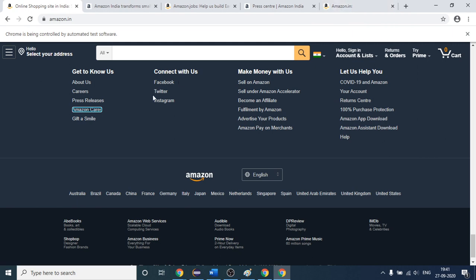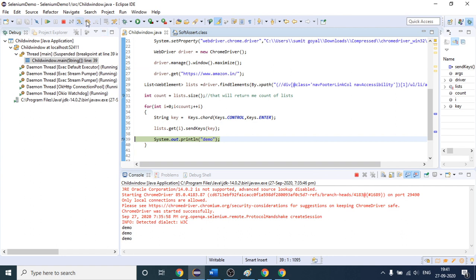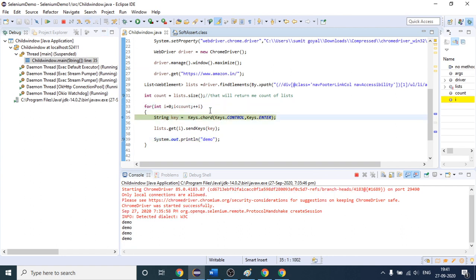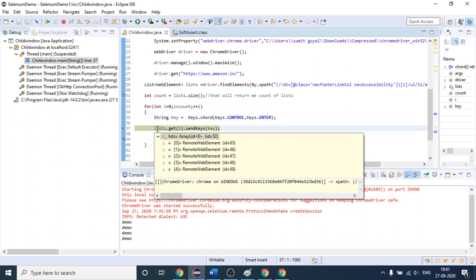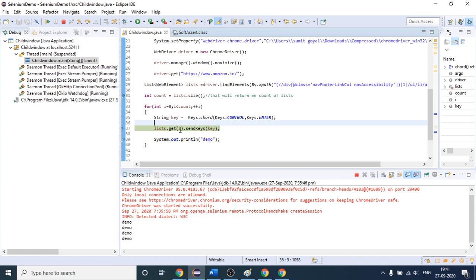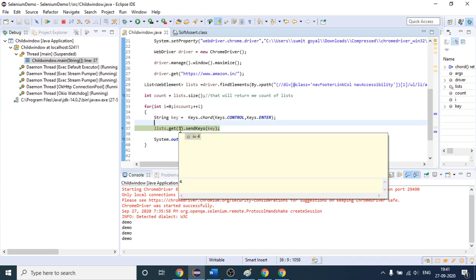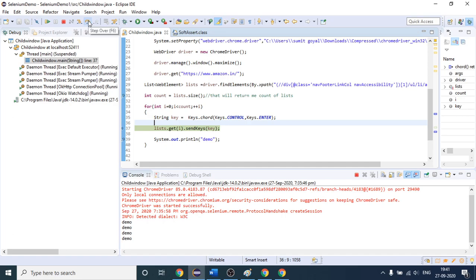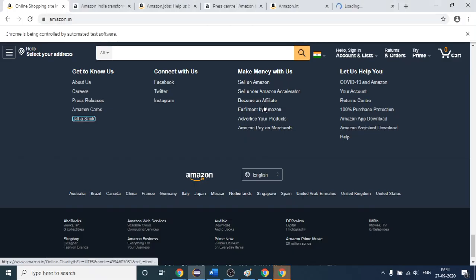Okay, and we are left with this last one, Gift. So if I come here again, the for loop will run for the last time. This time the i value equals 4. You can see this is the one which will have all the links. Get me this fourth index link because I'm saying get(4). Once you get the link, just send keys control and enter. Just click that. Again you will see it has opened one more. So our first task is achieved, right?